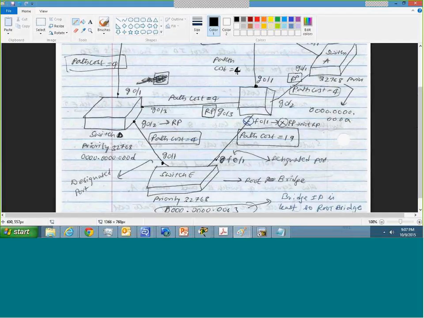Designated ports are nothing but all the ports of the root bridge. So on the root bridge, all ports are designated ports now. They will be either in forwarding or blocking state, but that doesn't matter. We are not talking about forwarding or blocking now. We are talking about port roles: is it a designated port or a root port? That is all we are looking at now.